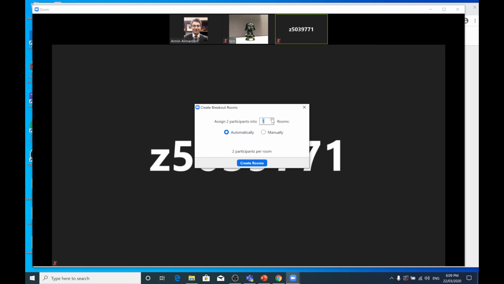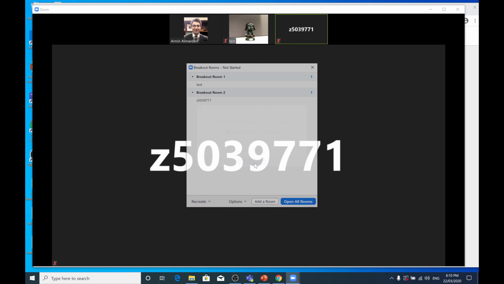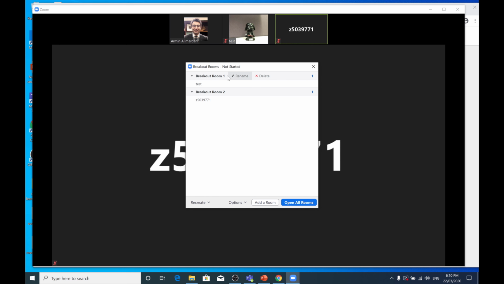So I will have 2 rooms. If I have 20 students, I will probably have 5 rooms for each room. So if I select manually, I have to assign which student should go to which group, which I probably won't have time for. So I'll put it on automatically and it will randomly put the students in different groups. So click create and you can see I have breakout room 1 and breakout room 2. This student is in this and the other student is in this. So if I have more students, there would be a longer list here for each breakout room.